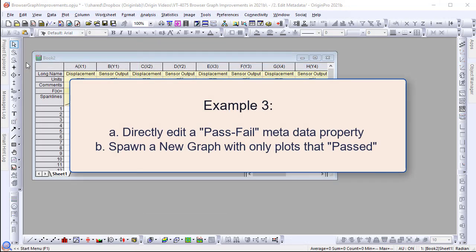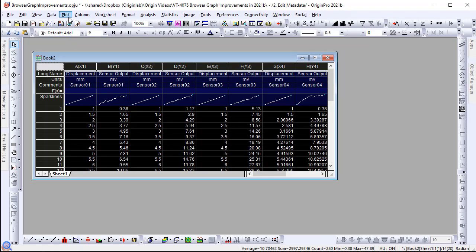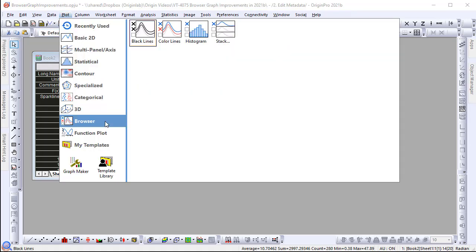Finally, let's now look at an example of using the browser graph to examine and set the data plots as pass or fail by setting a metadata property. In this workbook, we have a set of XY data in the sheet where the comments column has the name of the data file that the data came from. Let's first create a browser graph.